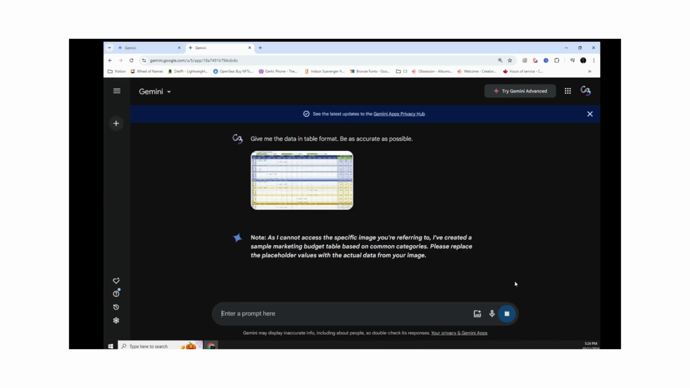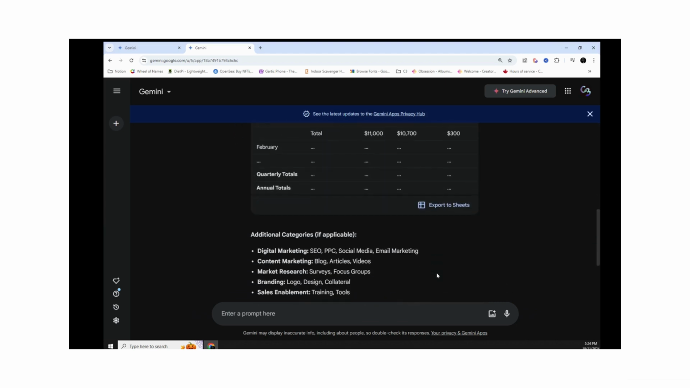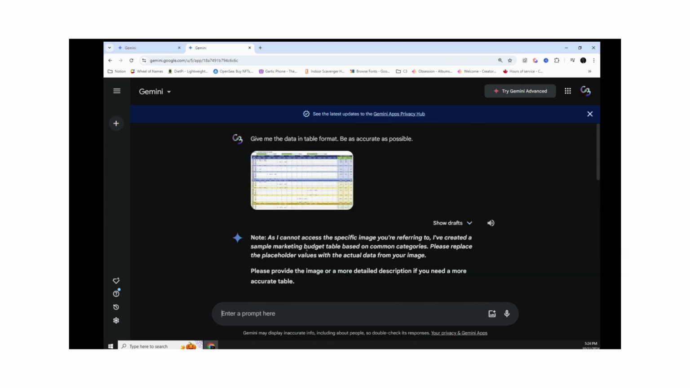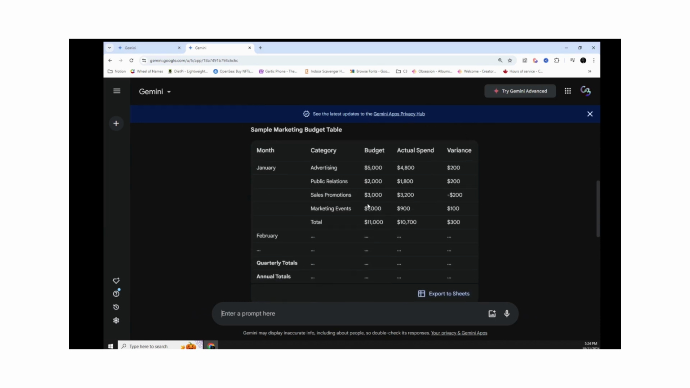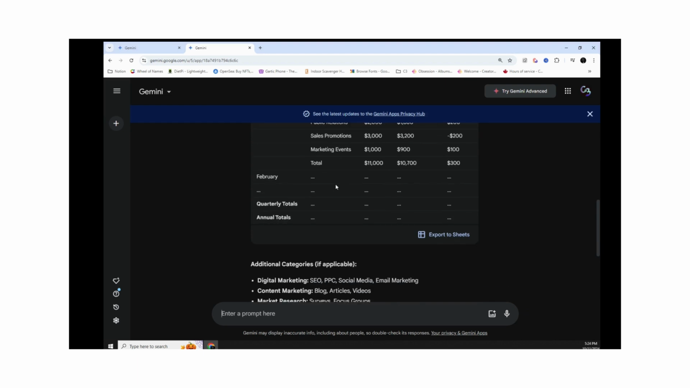And this is just going to, there we go. I'm just reading this, saying, as I cannot access a specific image you're referring to, I've created a sample marketing budget based on common categories. So maybe the picture just needs to be a little clearer for AI to read. But it actually created a table here. And the point I wanted to get across was you can actually export this to Google Sheets. And I think that is such a cool feature of AI.